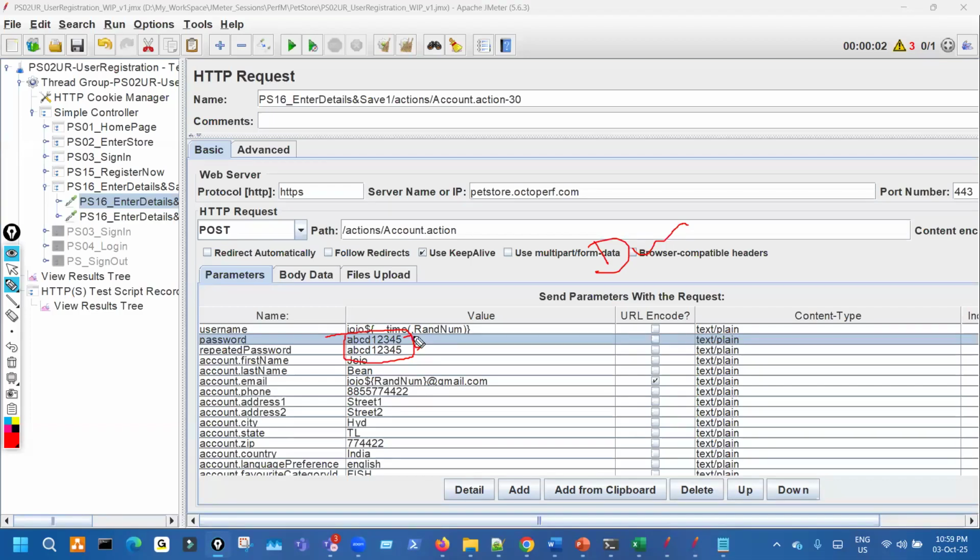There are multiple ways to change. Either this ABCD you can keep the same, and instead of this number you can use the same random input number. So password and repeat password will also become different for every user, correct? ABCD and that number, right? Okay, understanding, right?